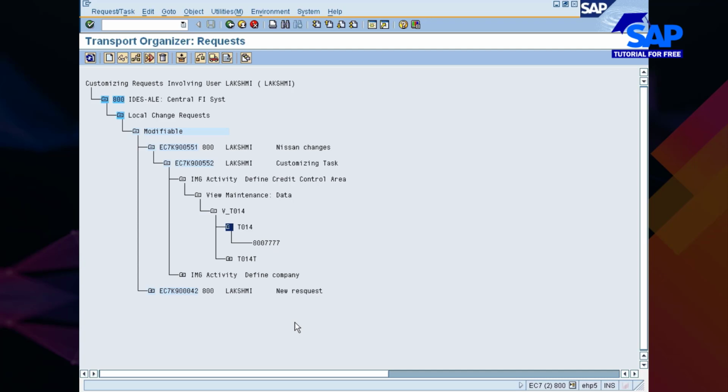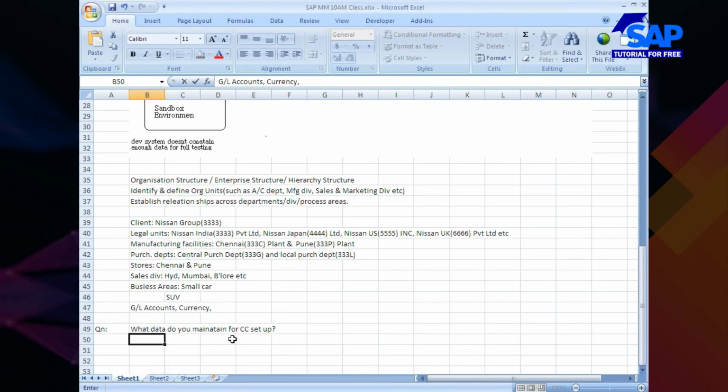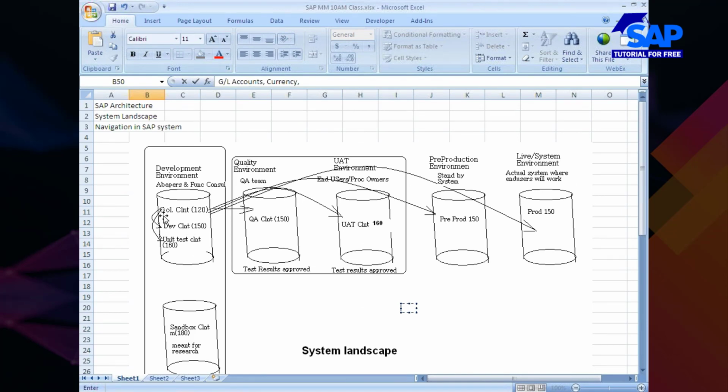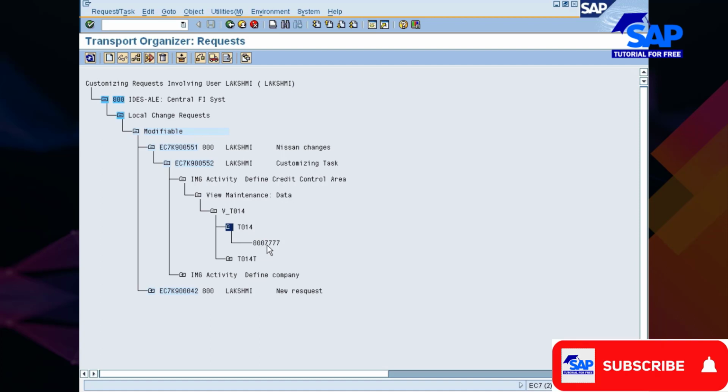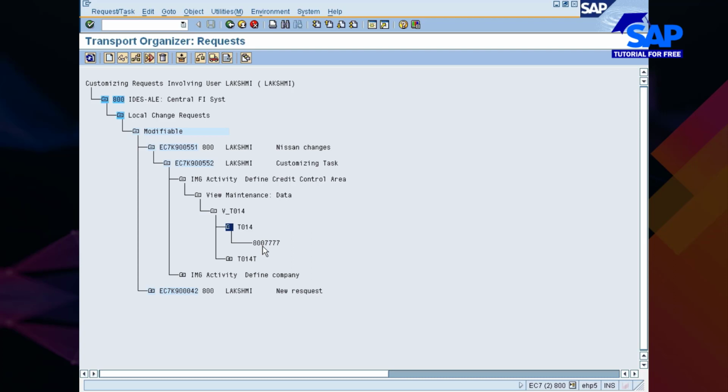If you could recollect the last class or the last-to-last class discussion, you see here golden client 120 in the landscape, development client 150, etc. These clients are given. This client is nothing but the client with which the data will get stored. Are you getting my point? It is only meant for security purposes. The data that you maintain in client 800.